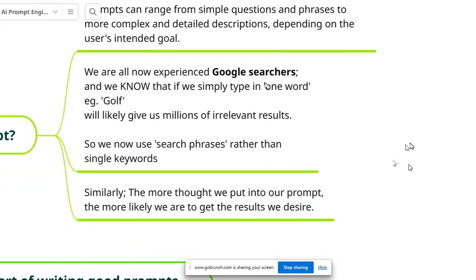We're all now experienced Google searchers. We know that we don't just type in one word, for example, golf, because we're going to get millions of irrelevant results. Okay, so we're typing in 5, 6, 7, 8 words, depending on what we're looking for, to be much more precise on the result we're trying to get back from Google. Okay, and similarly, the more thought we put into our prompt for AI, the more likely we are to get the results that we actually desire.